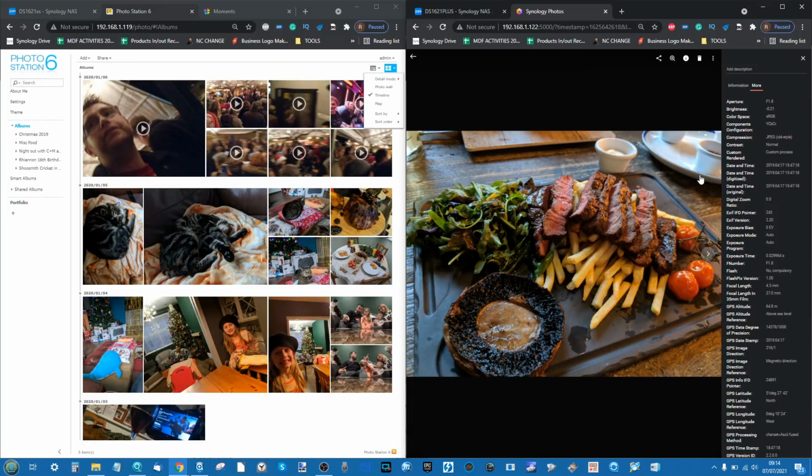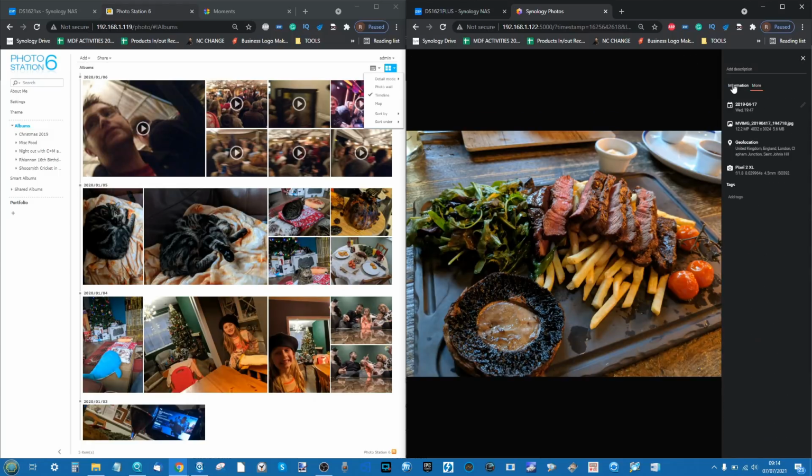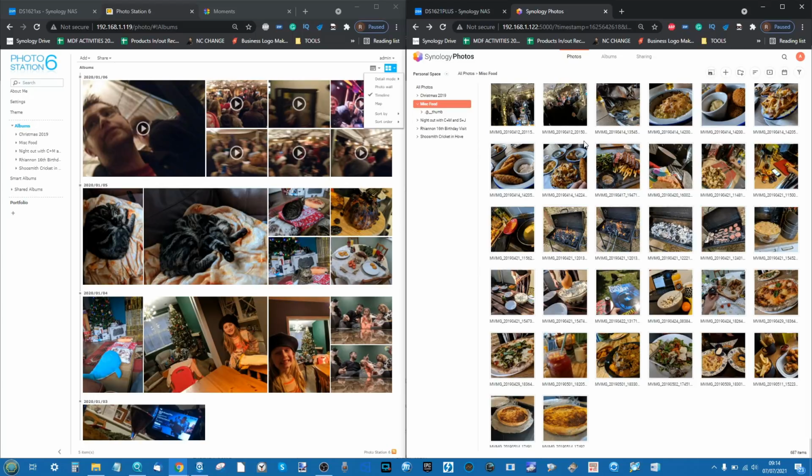It's the one from the review. It's an amazing steak. And as you can see, Synology Photos maintains all of that lovely metadata and carries it over, which can then be utilized in creating customized albums.